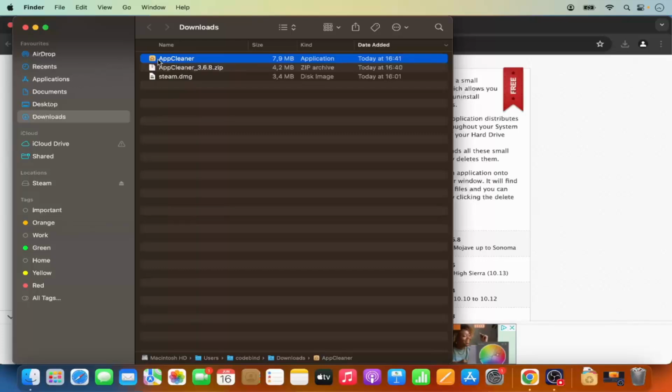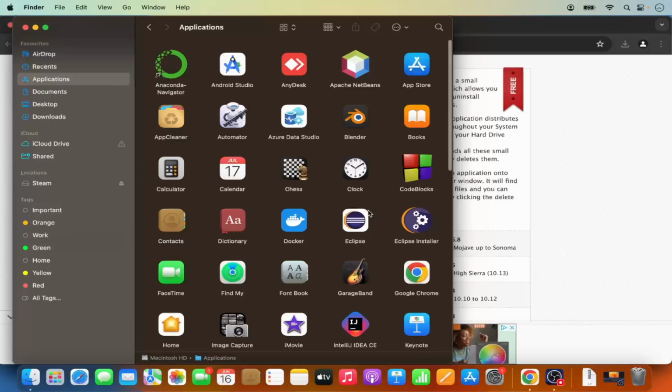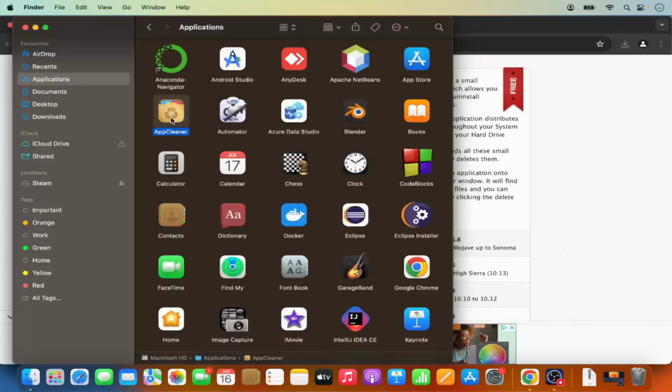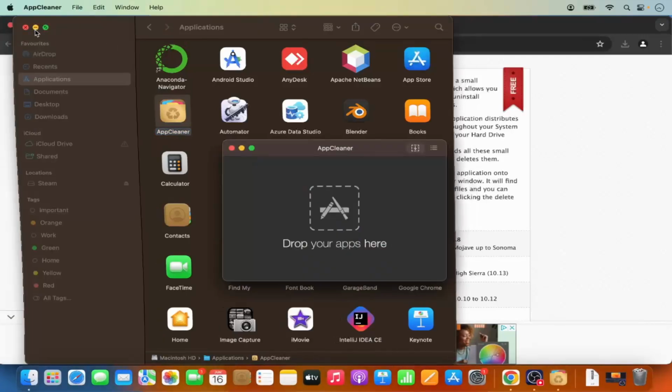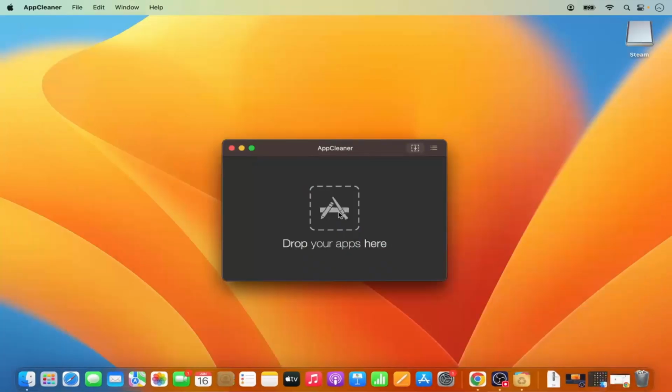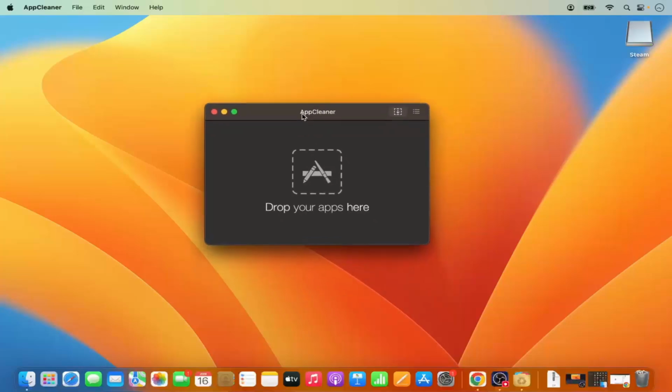So I can just drag this icon into my applications folder, and now I can go to the applications folder, and here you can find your App Cleaner app. So I'm going to double click on this App Cleaner app, and let me minimize other things. So now I want to remove some application, right? So there are two options to remove that application. For example, if I want to drag and drop an application, I can do that.